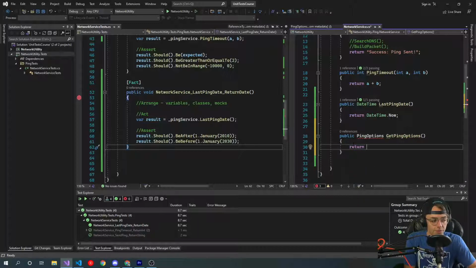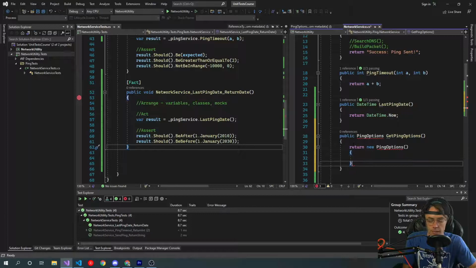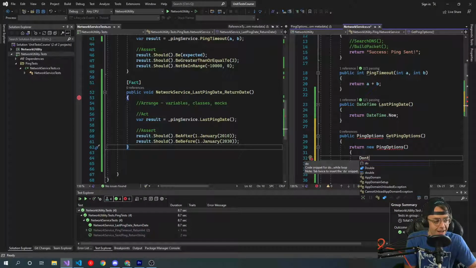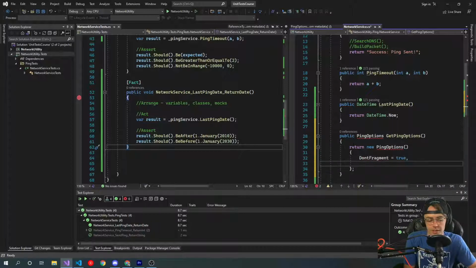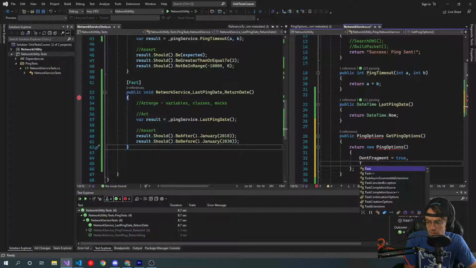Even though it's not supposed to be done like that, this Ping options thing is supposed to be used like an options object that you pass into the actual Ping and it works. But I'm going to use it as just this object that I'm going to return. So I'm going to return true. I'm going to set TTL, which just stands for time to live, and I'm going to give this a 1.